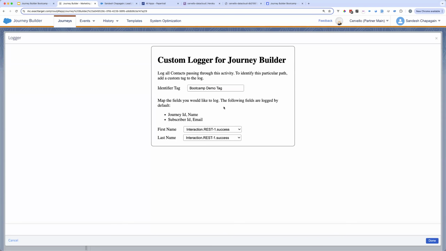Oh, sorry, I should probably give the context of the custom activity first. So as the name suggests, this activity is supposed to log all of your journey entrants that go through this activity into an external system.